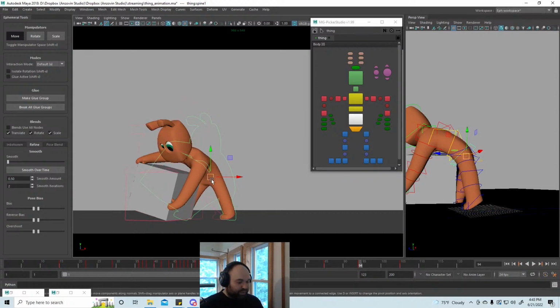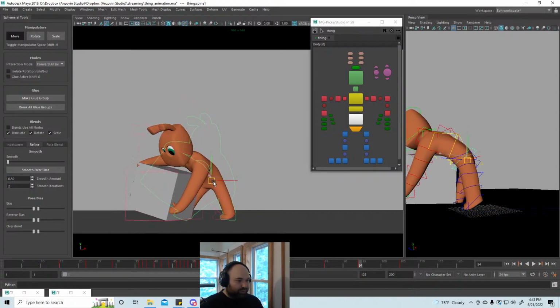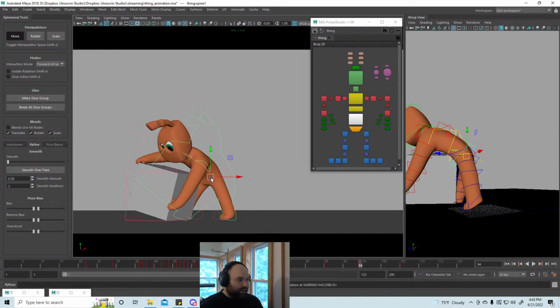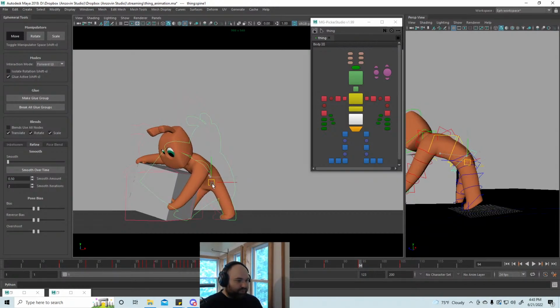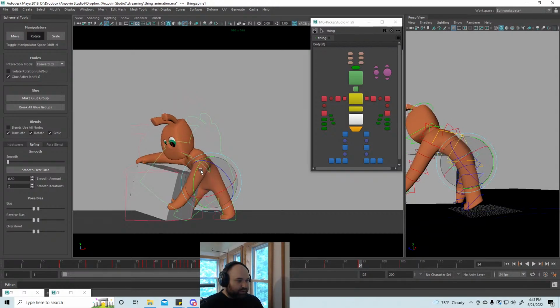And it also means that I'm going to bring him down a little bit more. Oops, wrong one. In part because glue active is not on. And also I want it to be in forward mode. There we go. All right, let's see how this is going.